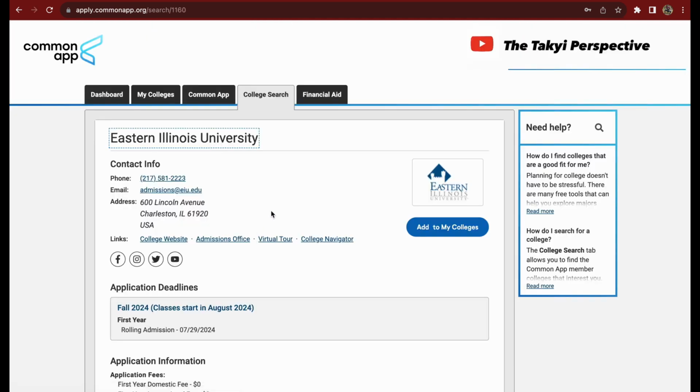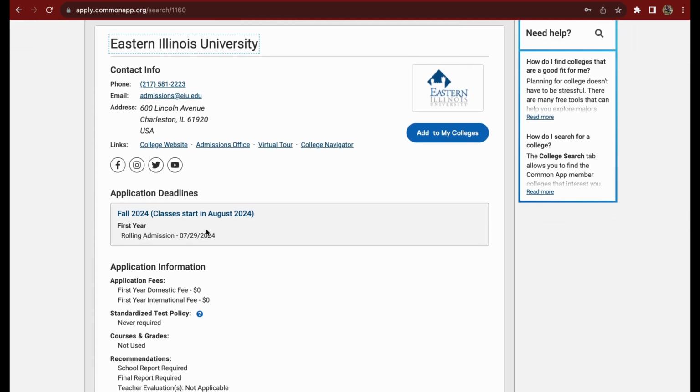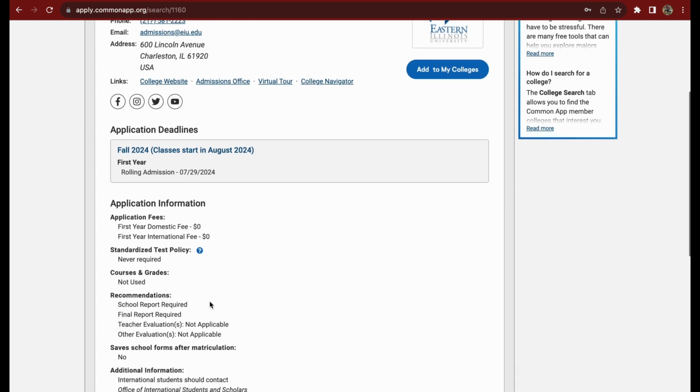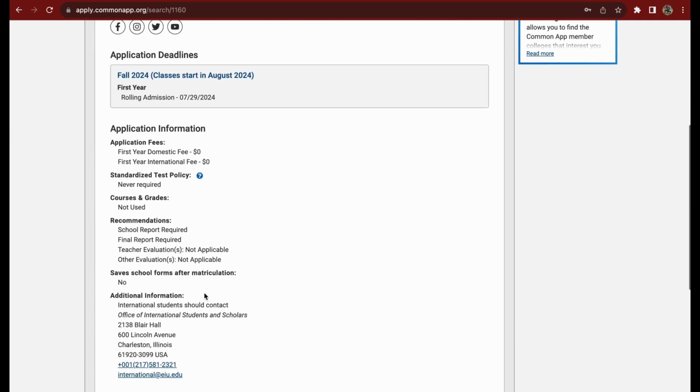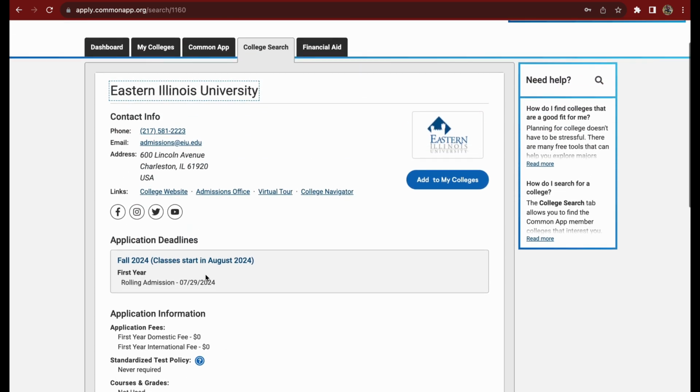So when we open the Eastern Illinois University in the Common App, it tells us that they have rolling admission. They've waived the application fee, or international students do not pay application fee. Standardized test policy is never required. Recommendation letters are not applicable. So now let's visit the official website of this institution.